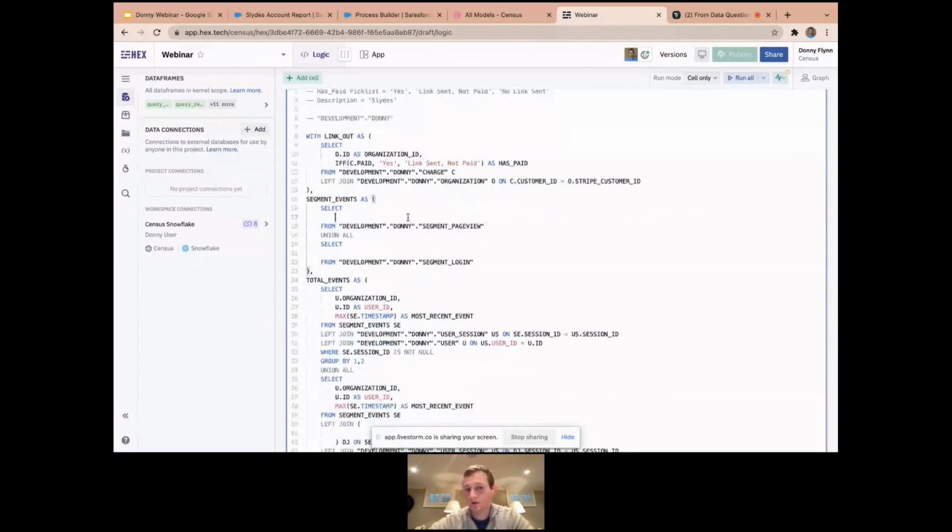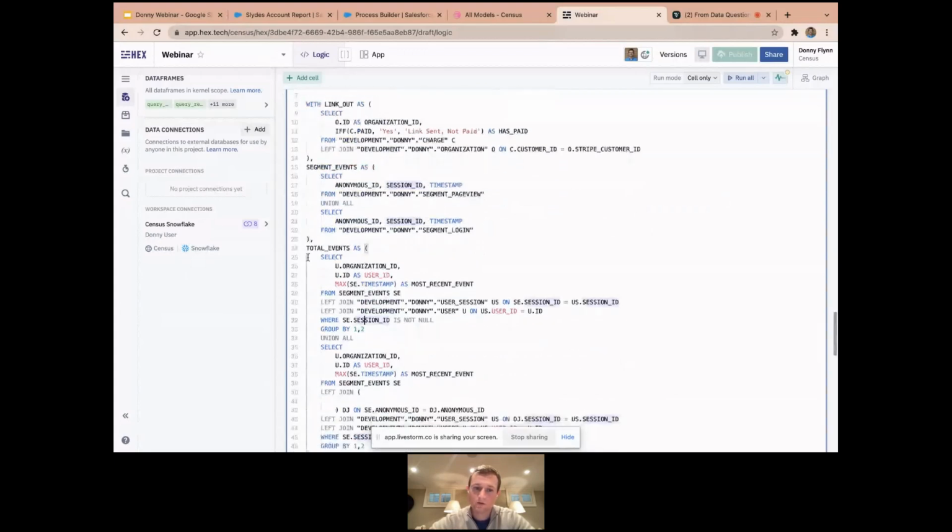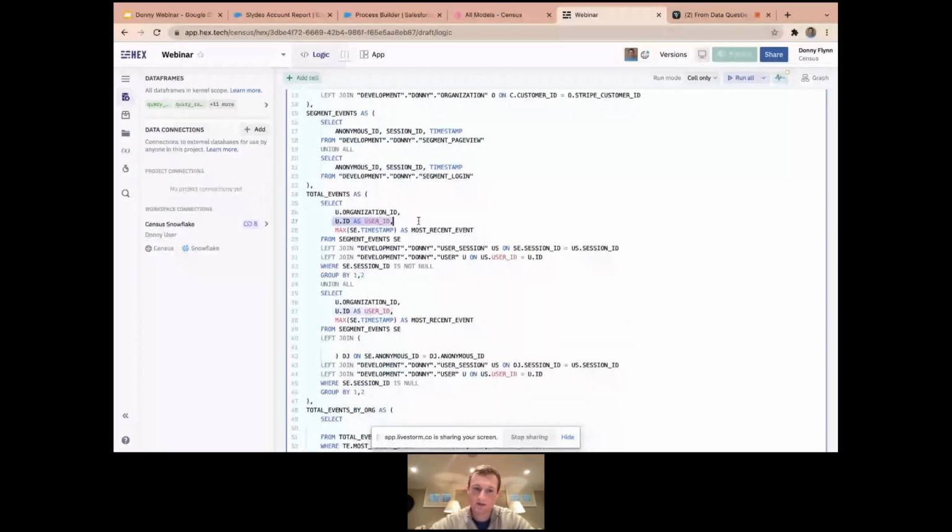Now here on these Segment events, I want to pull in what the anonymous ID is. A way to think about deciphering what that data is coming in from Segment: anonymous ID is actually the ID that is tied to the device in Segment. So I'm going to pull in the anonymous ID, the session ID, and the timestamp. And I'm going to do a union all between those two different events. Great. Now I have this total events here, and I have this organization ID, the user ID, and the most recent event.